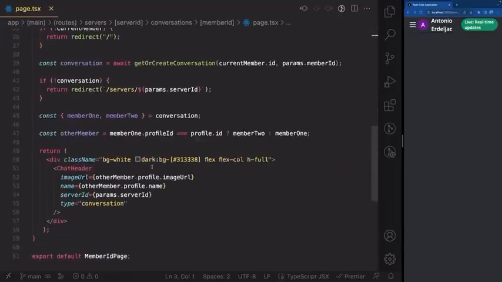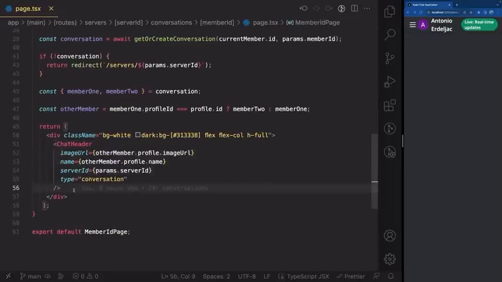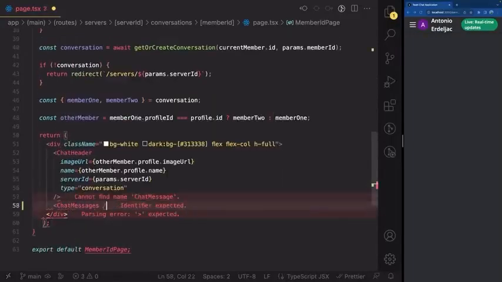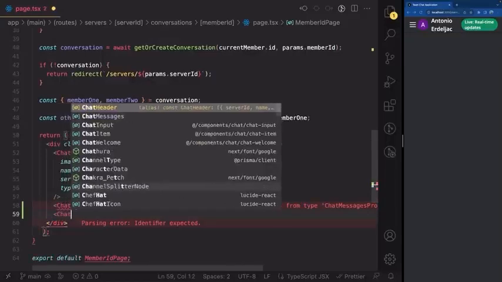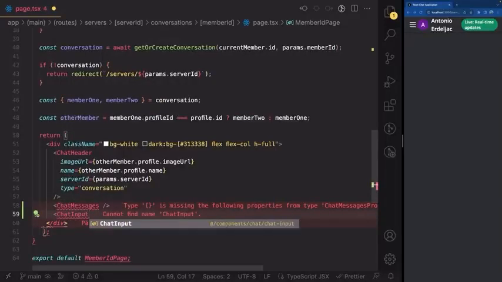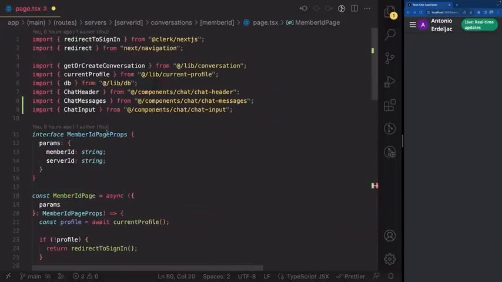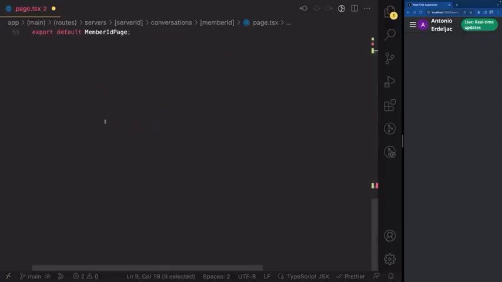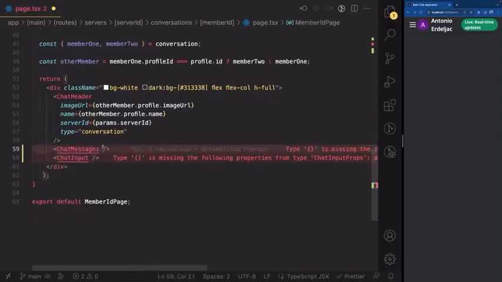So far, we've only put the chat header, but now we can add the chat messages from /components chat messages, and we can add the chat input from /components chat input. So just make sure you have both of those, chat messages and chat input. I'm just going to move this to the top. So: chat header, chat messages, and chat input. Now let's give them all appropriate props.